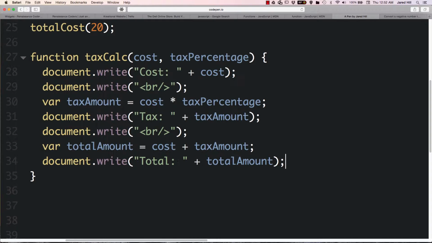The only real difference here is that we're taking in two arguments. We're taking in a cost argument. We're taking in a tax percentage argument. So really, this function is a little more extensible. It can do more. So let's go ahead and call this, and I'm going to say taxCalc, and I'm going to do 20 as the cost again, and then 0.09 as our tax percentage.